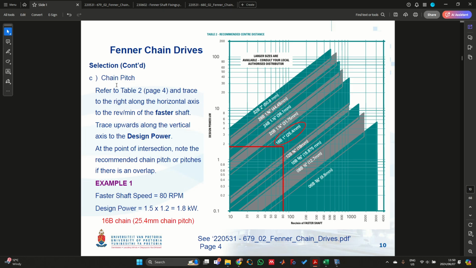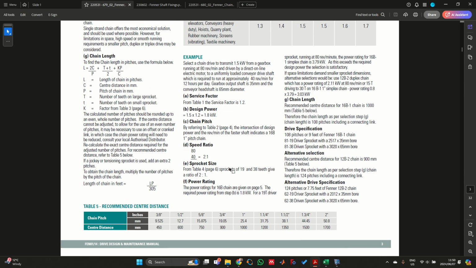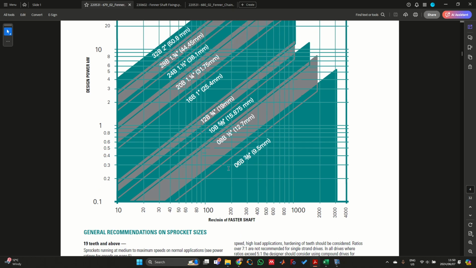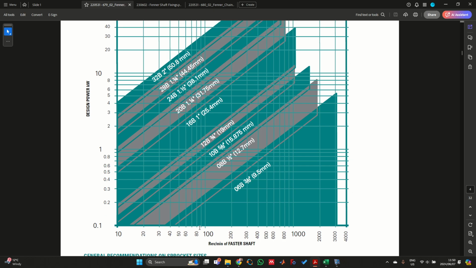Right, so once that is done, we can then move over to the chain pitch. And for this, we need to use table 2 or the figure that we have over here on page 4 to go and select the region in which we are working for our chain pitch. So to do that, I'm going to head down to table 2 over here. And the first thing that I see on the x-axis is that I need to select the RPM of the faster shaft. So we now know that it is 80 RPM. This was given in the question.